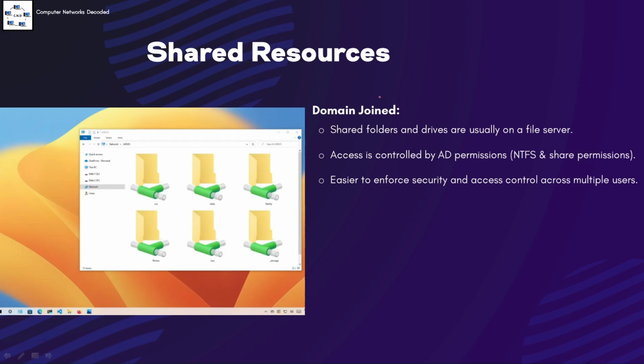So shared resources in a domain joined setup are shared folders and drives, usually on a file server. So if we have domain joined computers, these shared resources or folders can be made available to any number of users that we want. Access is controlled by Active Directory permissions, NTFS, and share permissions, and it is easier to enforce security and access control across multiple users through, again, Active Directory or the domain controller.